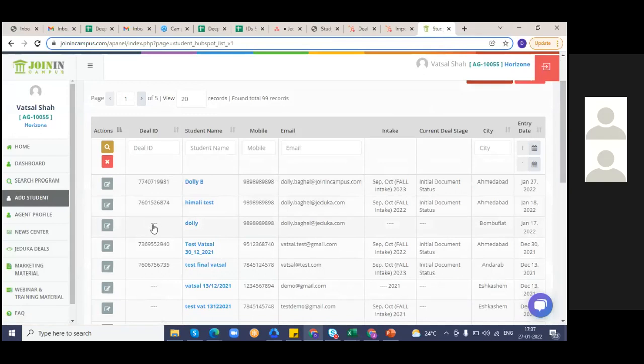Likewise, in this section the deal ID is not generated. So these files are there in your portal only, but they have not reached us, and we will not be able to process these files. However, where a deal ID is created, that reaches us, and we will work on it further. So this was all about the add student section, how to add a deal.